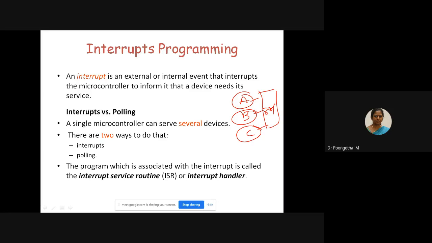These devices may request some service from the microcontroller at any time, or may provide some information to be processed. Your microcontroller can handle these three devices in two different ways. One is polling, the other one is the interrupt. In the polling method, the microcontroller will check each device for any pending request. Every time it will check the device individually for any pending request.